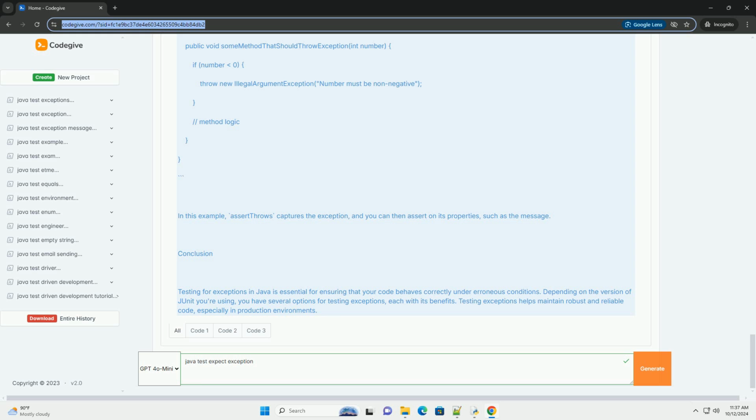Method 3, using assertThrows, JUnit 5. If you're using JUnit 5, you can take advantage of the Assertions.assertThrows method, which is more flexible and allows for additional assertions. Example. In this example, assertThrows captures the exception, and you can then assert on its properties, such as the message.